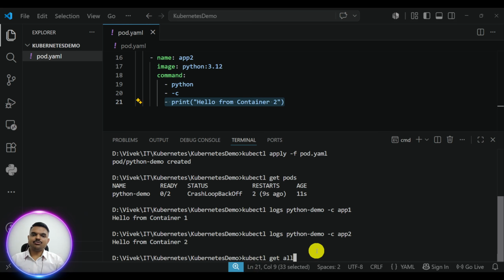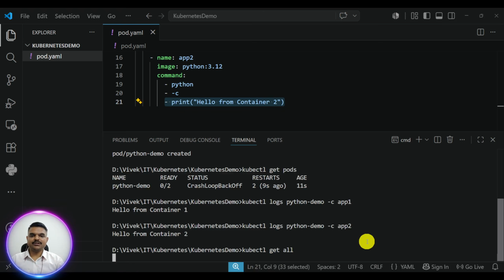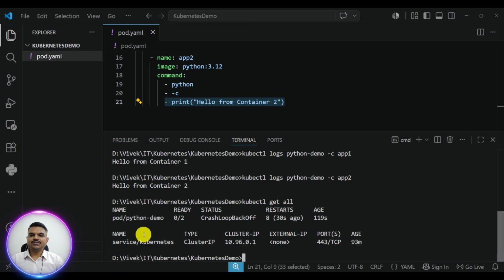Now, kubectl get all. I will run this command. You will see python-demo with a ready status, and then CrashLoopBackOff. I will explain this CrashLoopBackOff. Restarts, 30 seconds ago, age is this and all. So this CrashLoopBackOff is the most important thing.